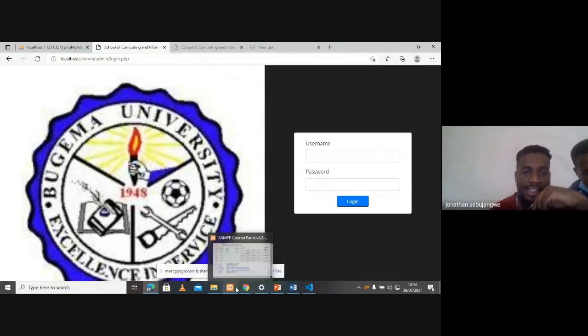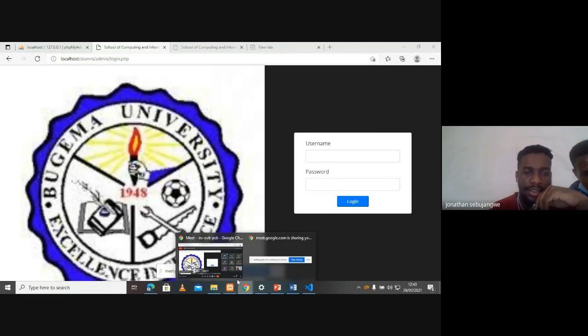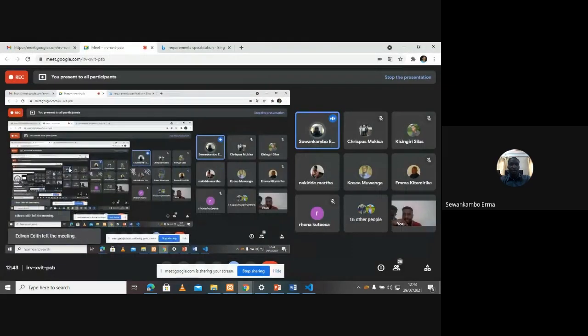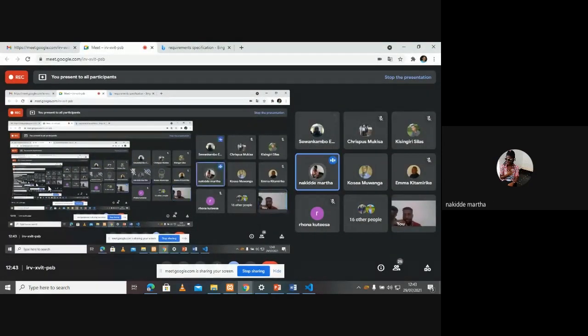Yeah, can you see this page? Yes, we can see the page. Let's go back to the users page. It looks like the other one, but go ahead. It looks like the one that was there before.